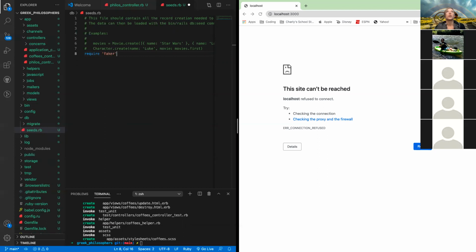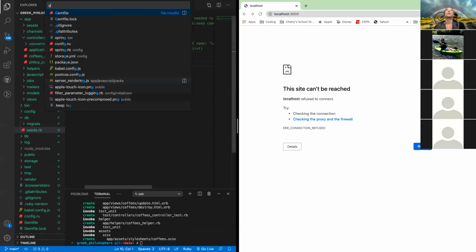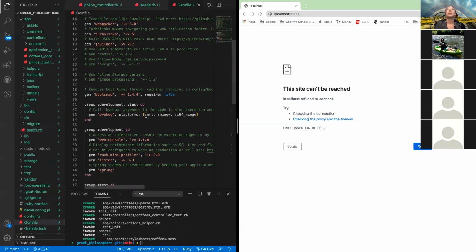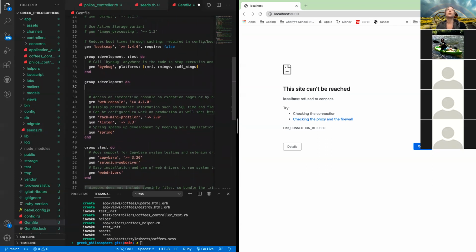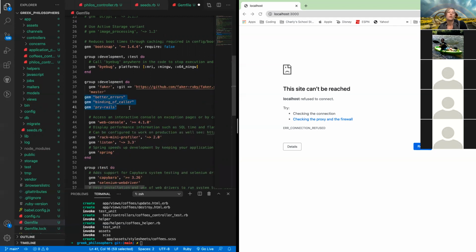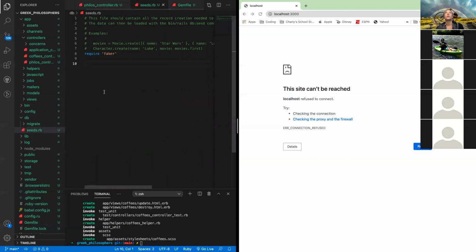So it's require Faker. Now that actually won't work because I haven't added it to the gem file. So let's go to the gem file and throw in some gems here. You do this under development do, and I'm just going to copy paste this group of gems that are useful. The only one we're really using right at this moment is Faker. But these other ones are really nice to have, so we'll just throw those in there.